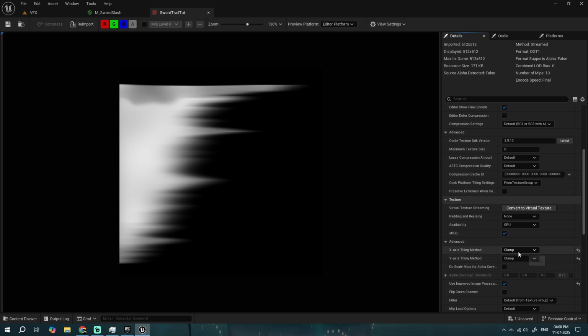So if you make this to be clamp, then the texture would basically not repeat. So if you are moving your texture, let's say if you're panning your texture, it would not work. So based on what you're trying to do, you will need to choose the value. But for this method particularly, I'm using clamp.